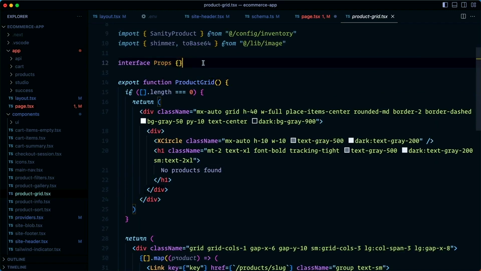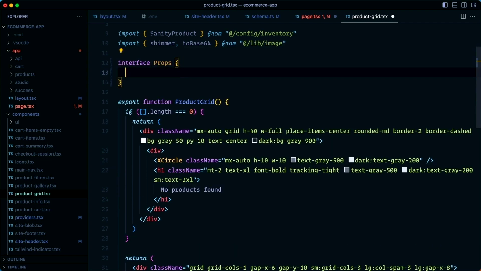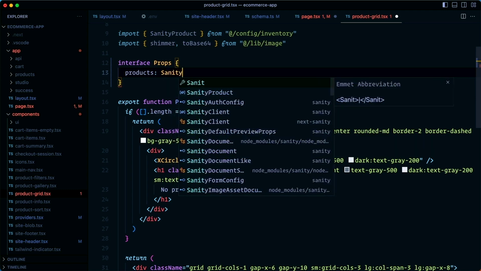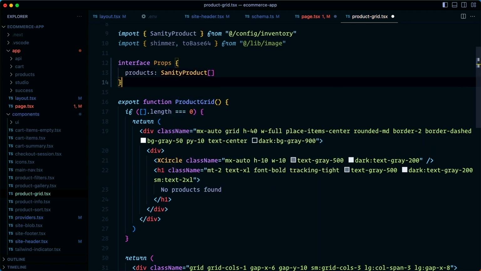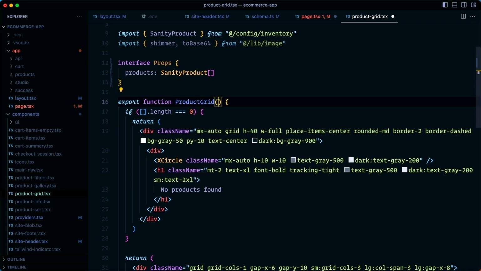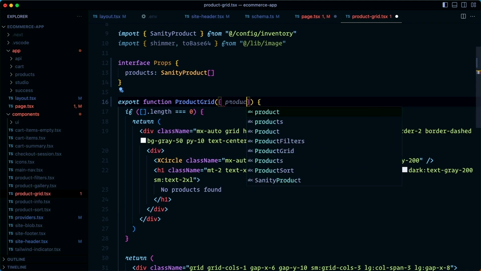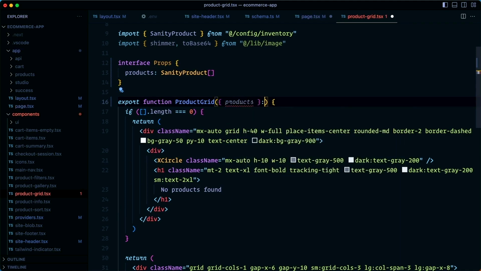You'll see here that we have this props interface. On it, we can specify the one prop that we're passing down on our props object. And this interface is helpful to declare the type of each of our props within our components. So this is going to be set to an array of Sanity products. And we can, from the props object, destructure the products property off of that. And to declare our types, we just need to add a colon and then provide the name of our interface here, which will be props.